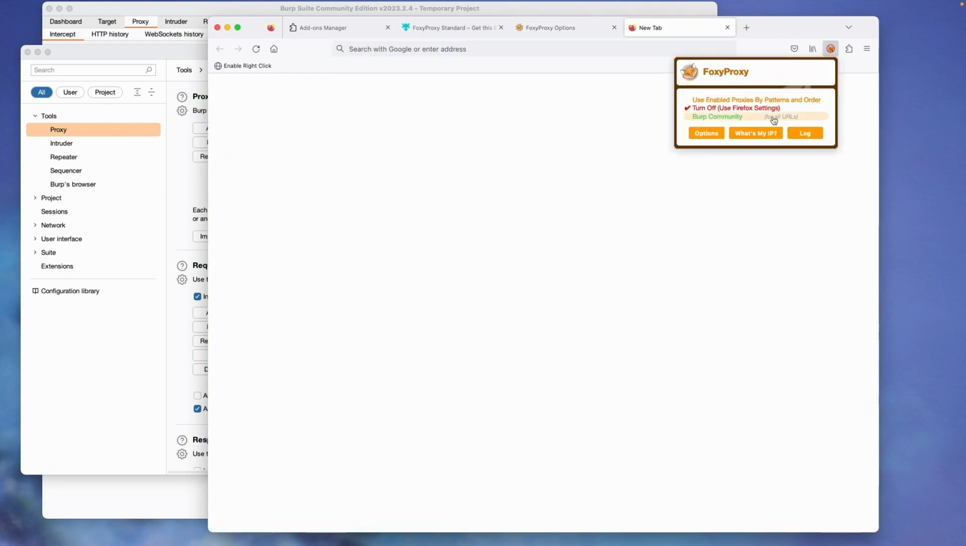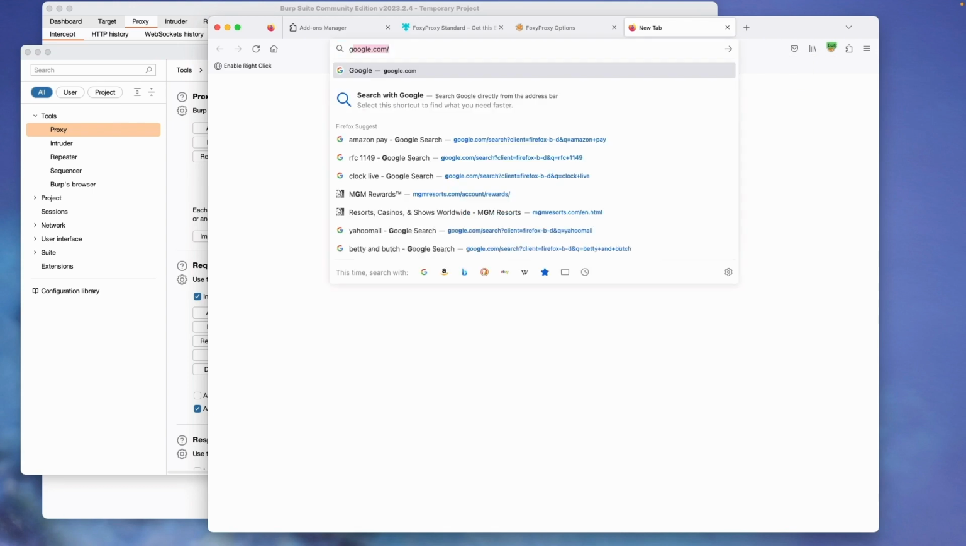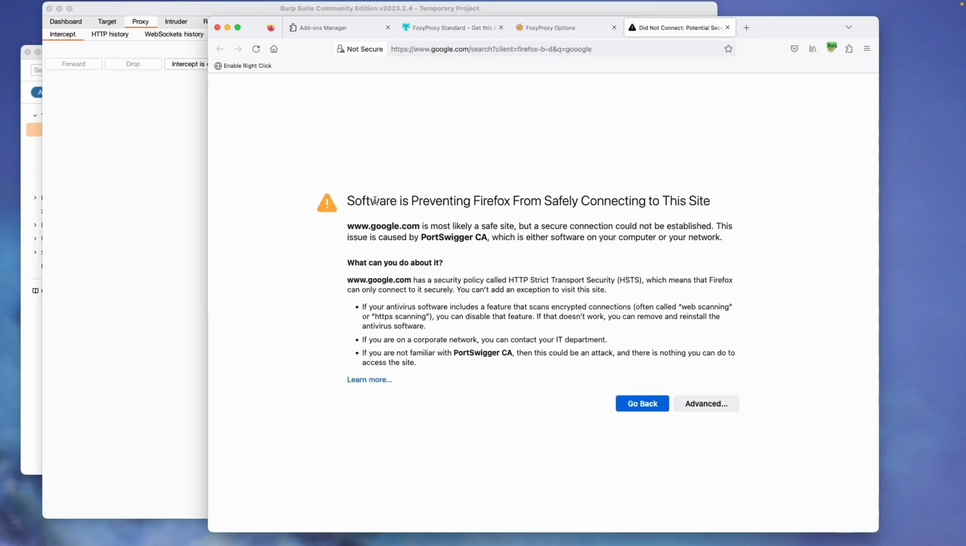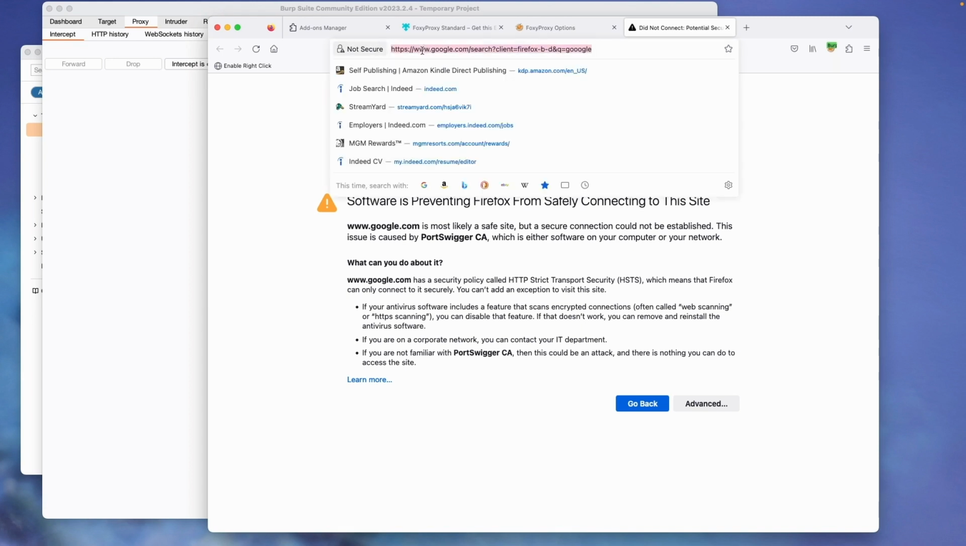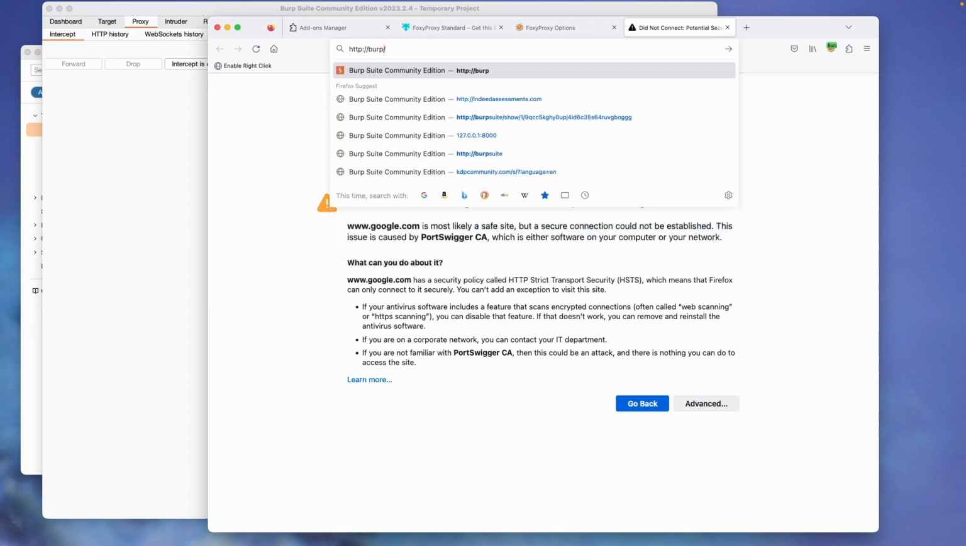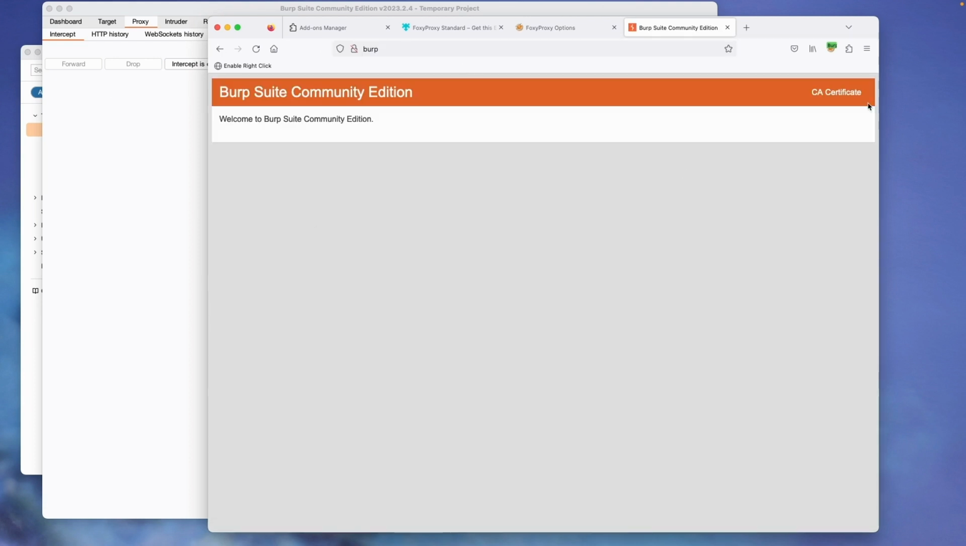So here, now when we click on it, we can see turn off use Firefox settings or Burp Community. Now, if I click on Burp Community and I try and access anything, it's going to say software is preventing Firefox from safely connecting to this site. So to solve this problem, what we need to do is we need to install Burp certificate. So you're going to go to http://burp, and it's going to say welcome to Burp Community Suite Edition. Then you're going to download this CA certificate.